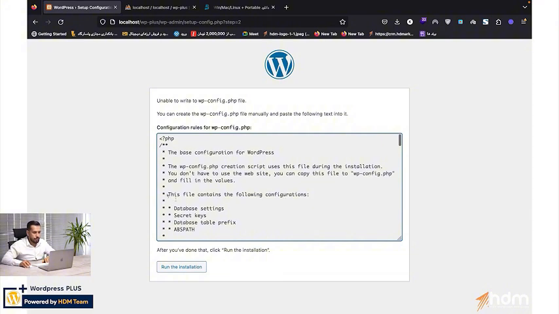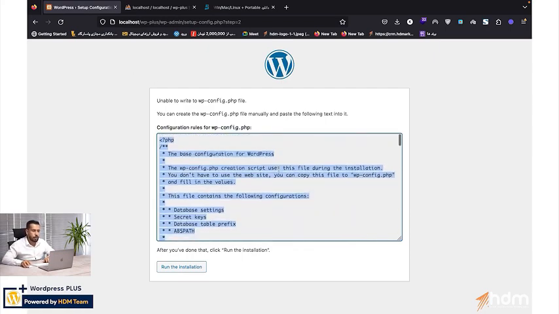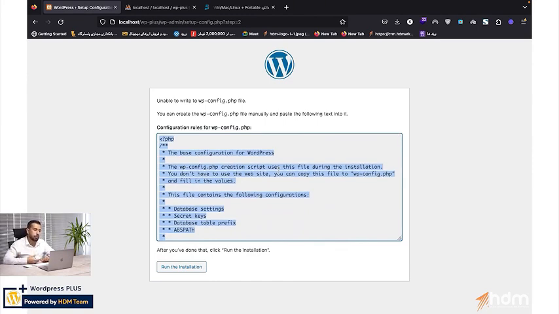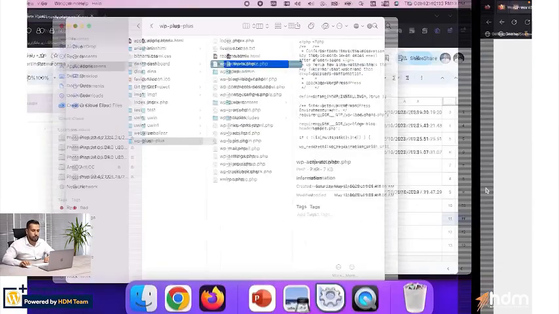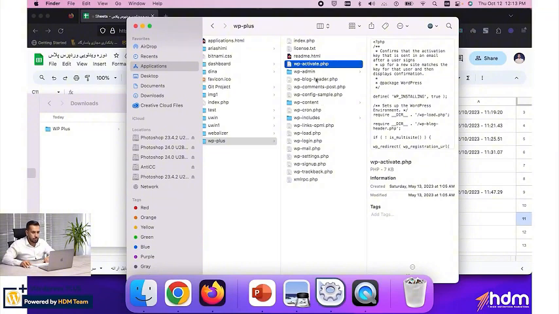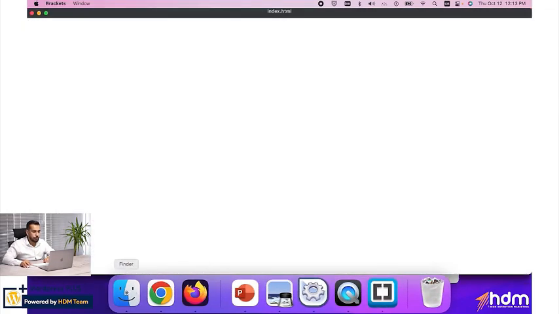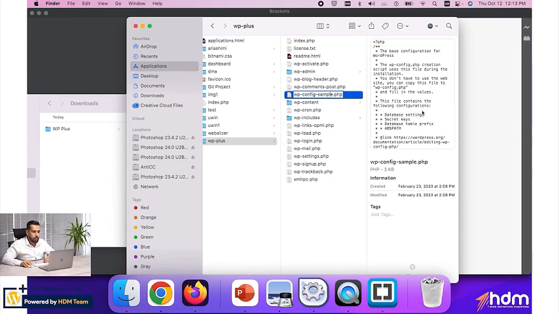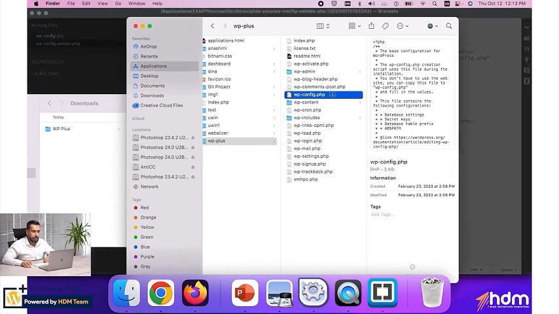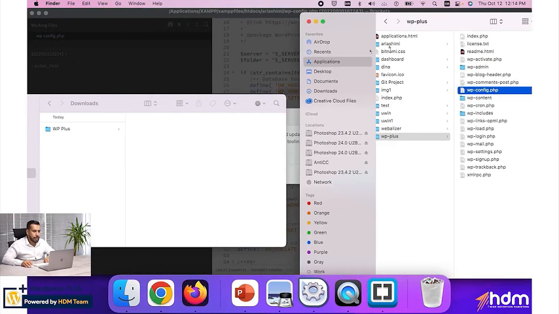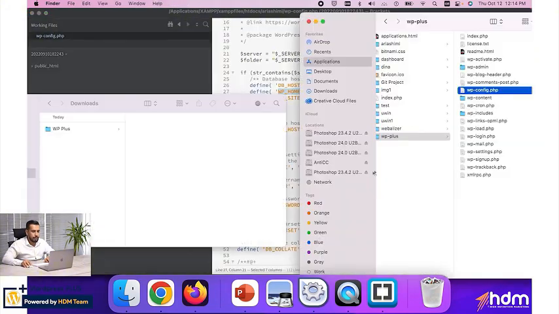It's telling me that because I'm on a Mac, this is happening now. It says I don't have the right permissions to create this config file, so you have to do it manually. But if you're on Windows, you won't have any issues, it will do it for you. However, if you're on a Mac, you need to copy the code that it gives you here and go to the wp-config-sample file. I need to delete the content of this file, and paste the code that it gave me.